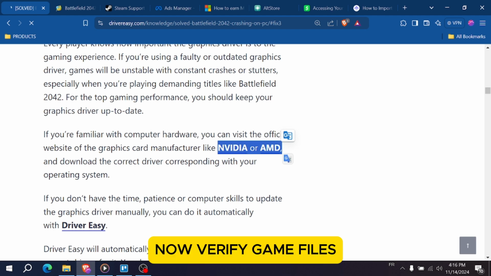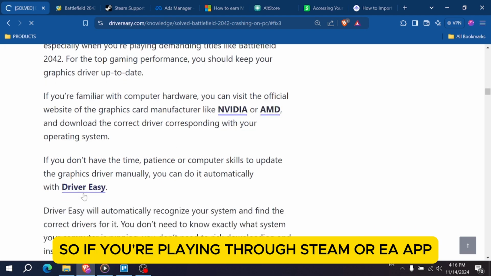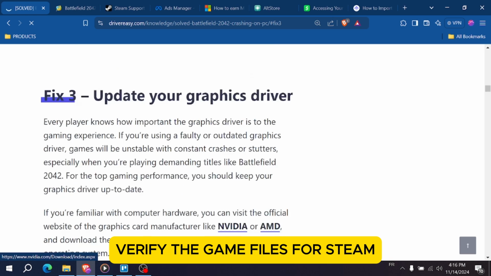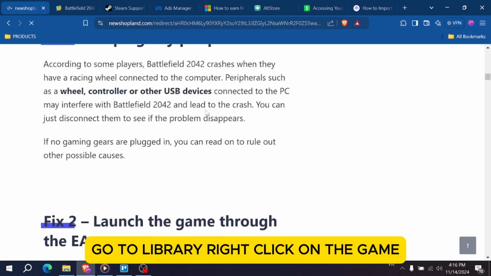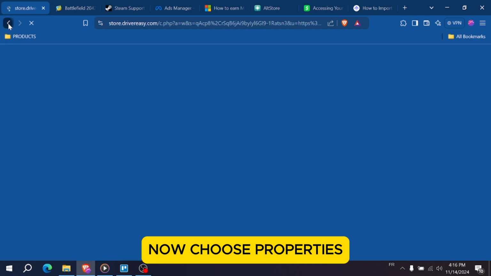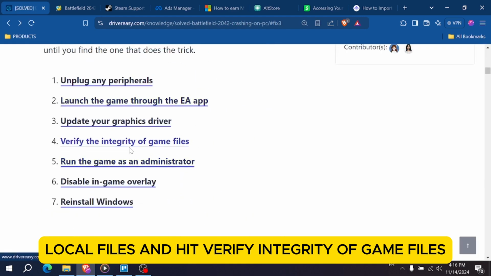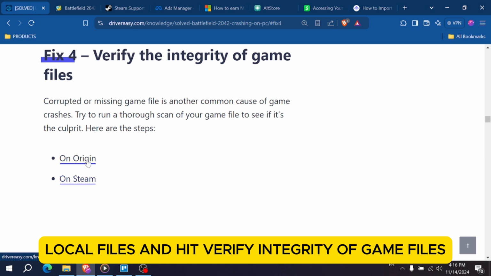Now, verify game files, so if you're playing through Steam or EA app, verify the game files. For Steam, go to Library, right-click on the game, now choose Properties, Local Files, and hit Verify Integrity of Game Files.